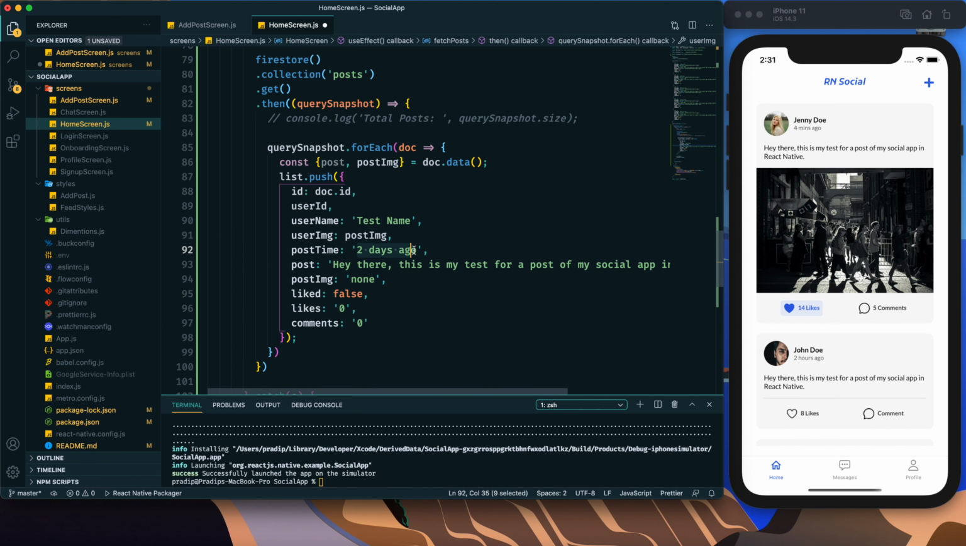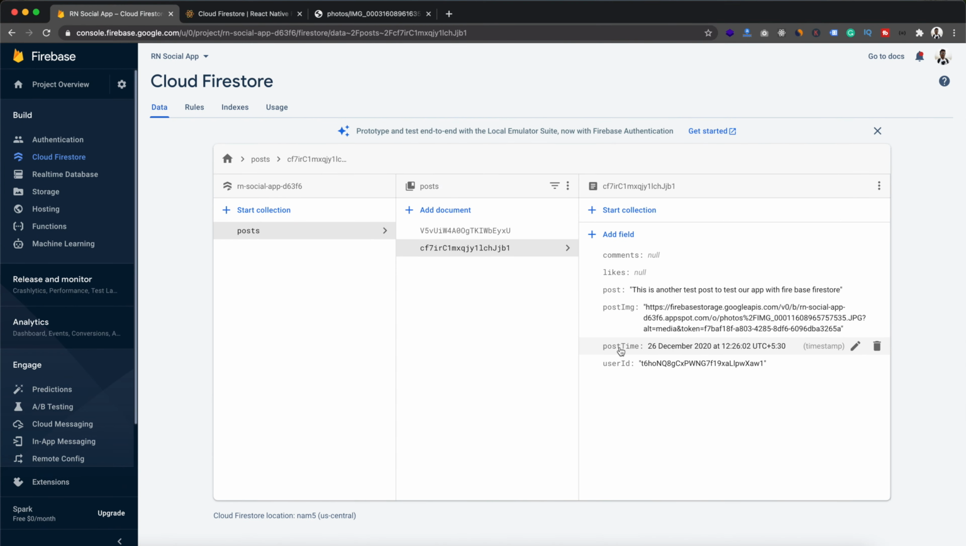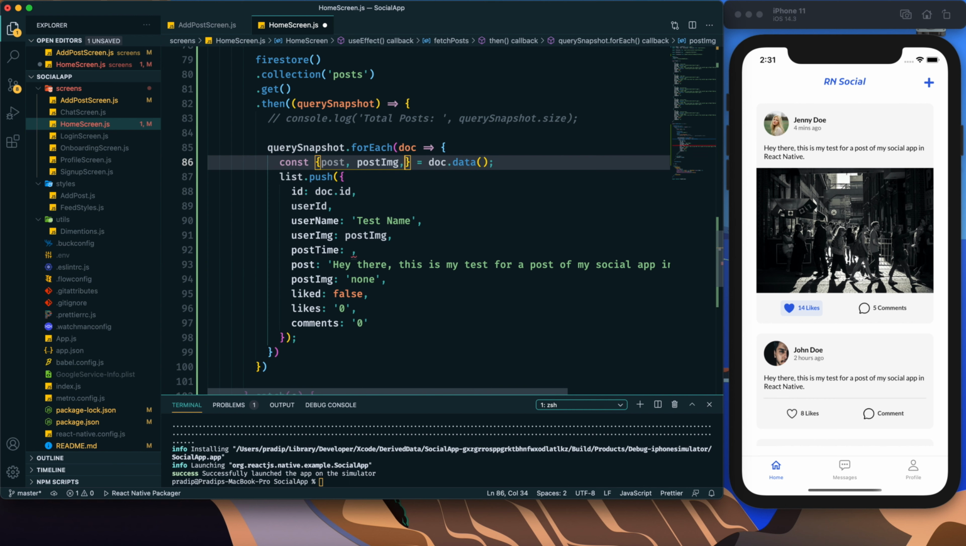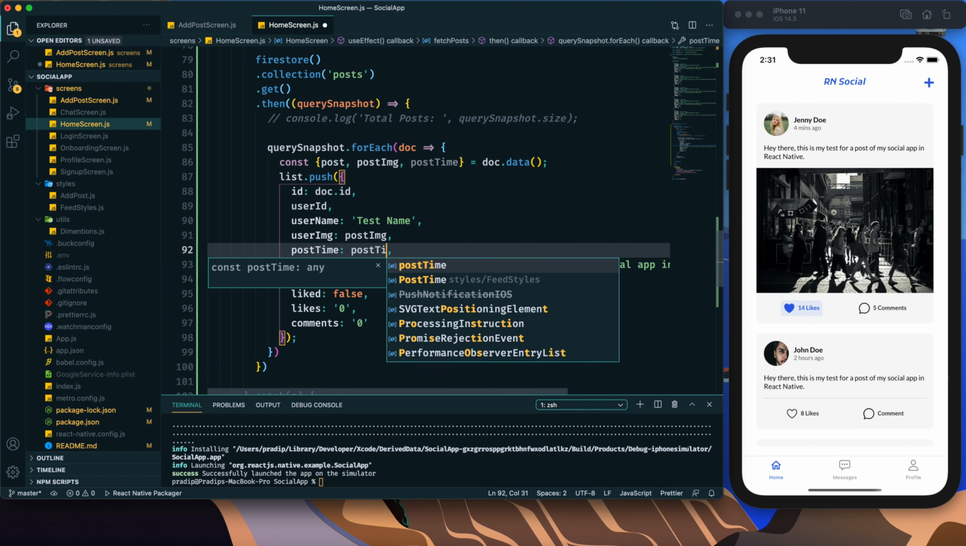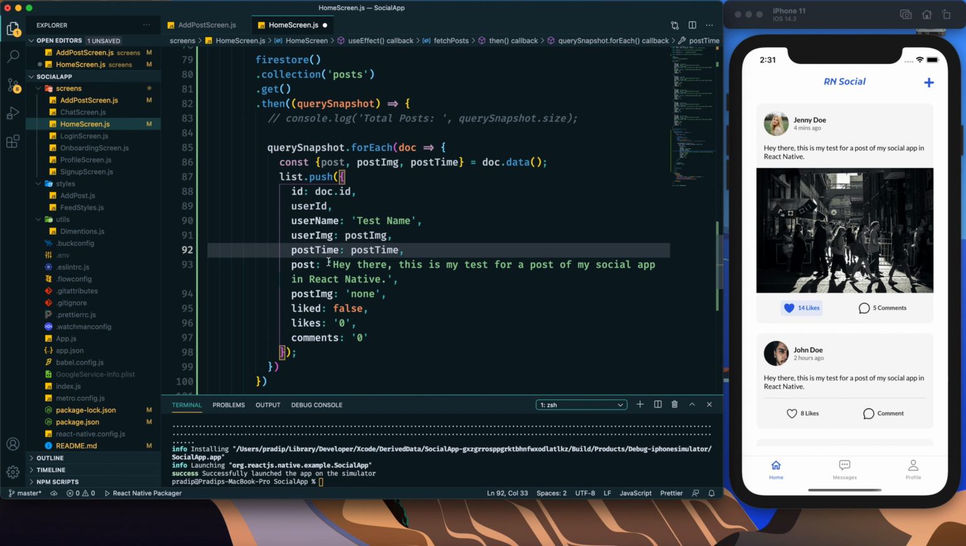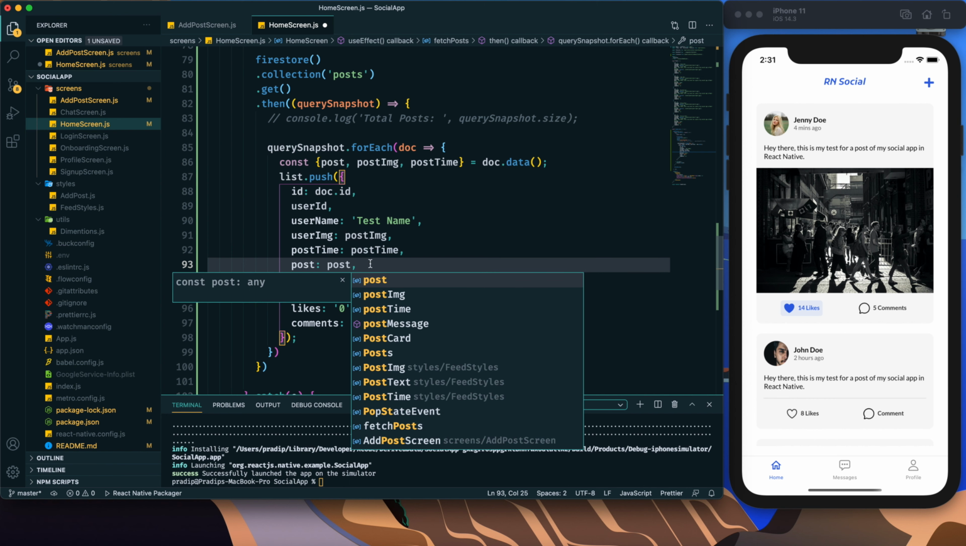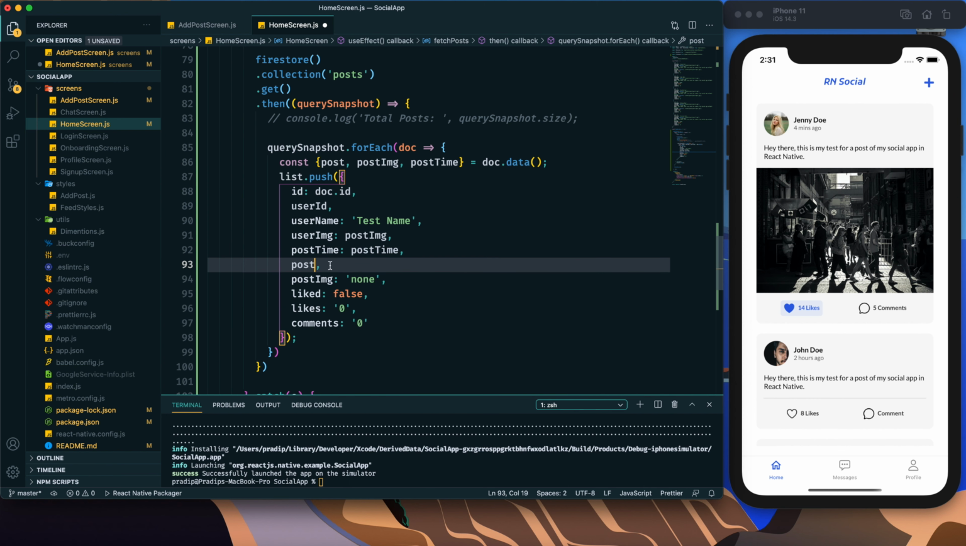Now for the post time, we have this post time, so we have to grab that. Now we can use it. For the post, we have post present. As both names are equal, we can just get rid of it. It will be similar to post equal to post.